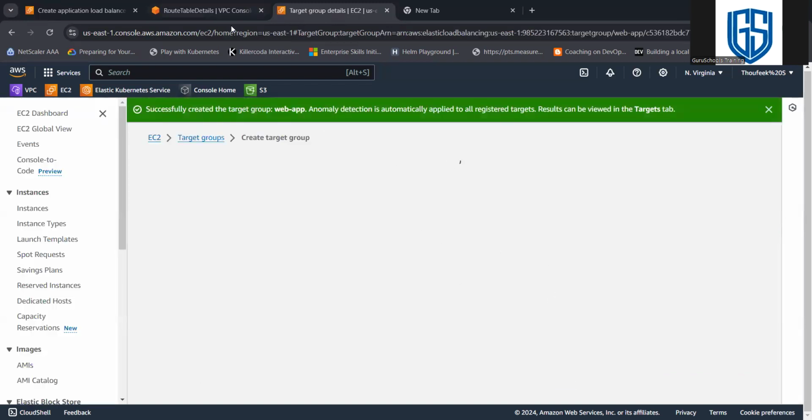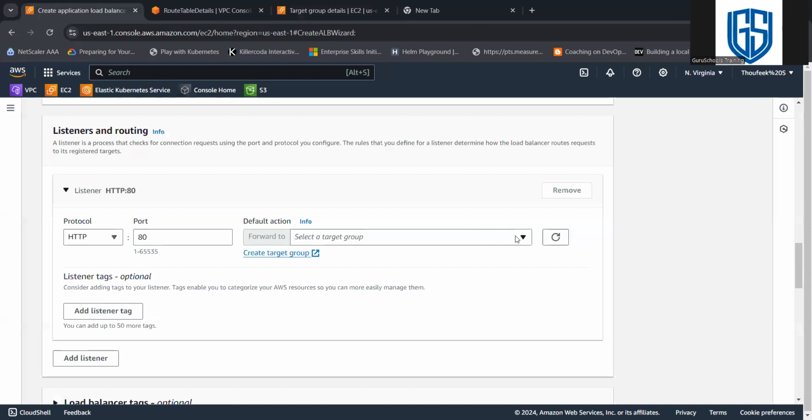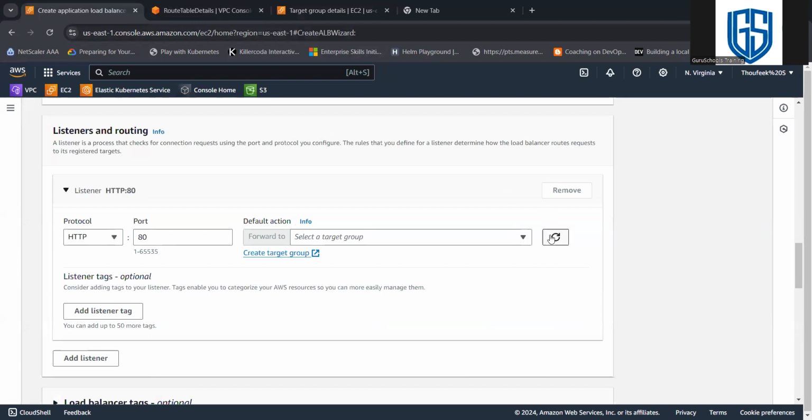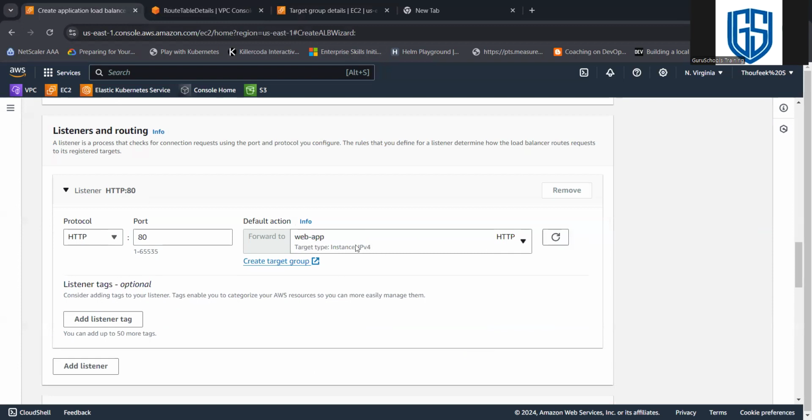Then what we'll do, we need to come back to the AWS load balancer and drop down. It's creating. So it's created, and we will apply it to all targets. Now you can see that the web application target group is listed here. So we can choose the application here. I mean the group here.